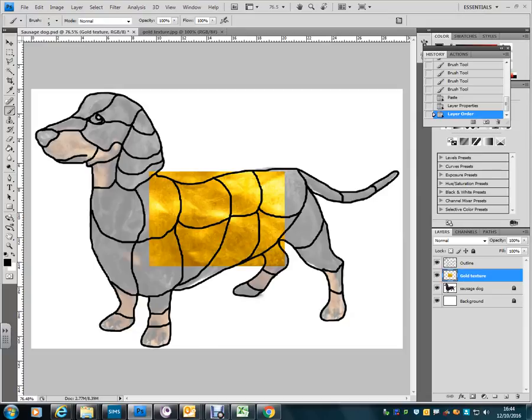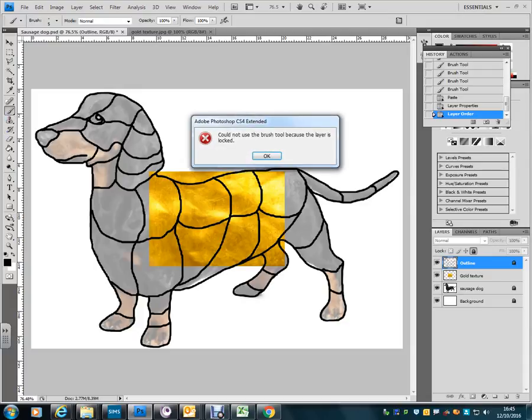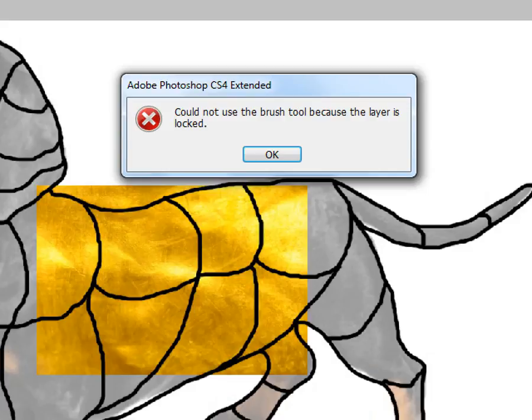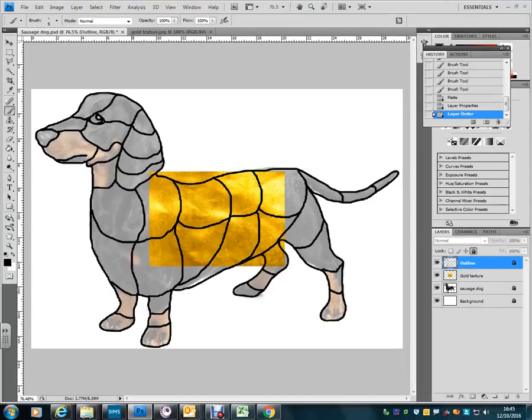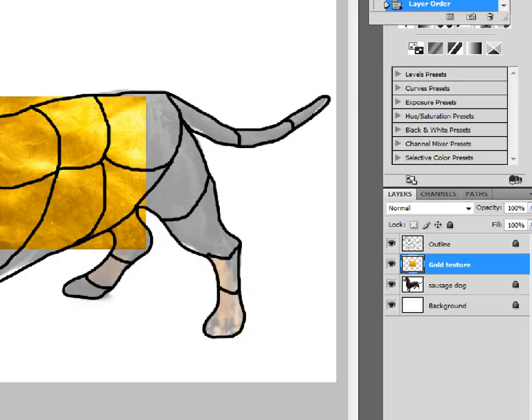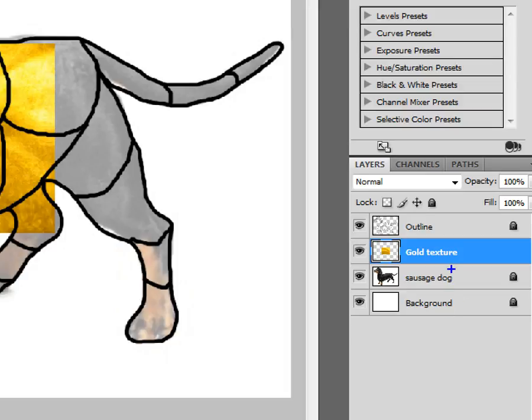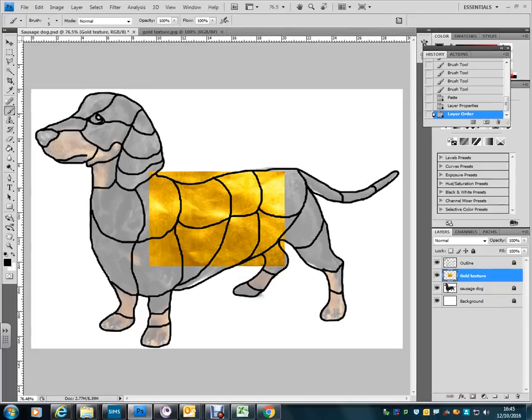So now what we do, go back to the outline and we lock that, because we now don't want to change it. We don't want to click on it by accident. So if I were to try and draw onto it, now it's coming up with this menu. So now we're going over to the gold texture. The textures should only be in between the sausage dog and the outline. So now I'm on the gold texture because that's the one I want to change.